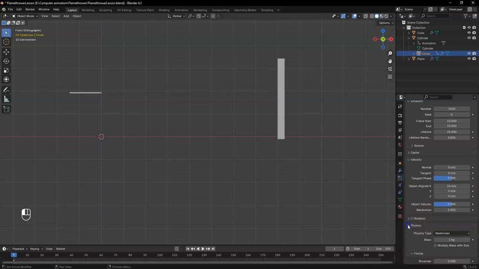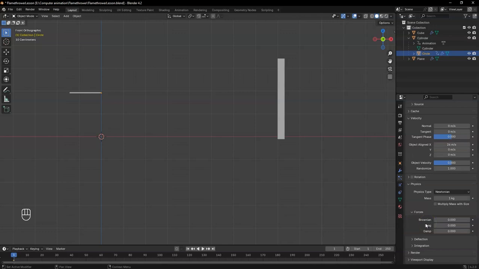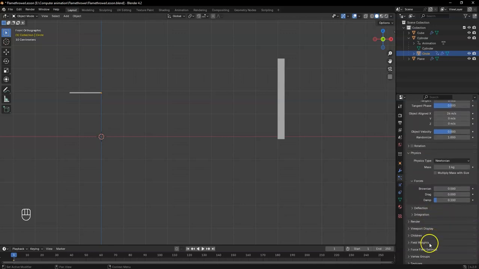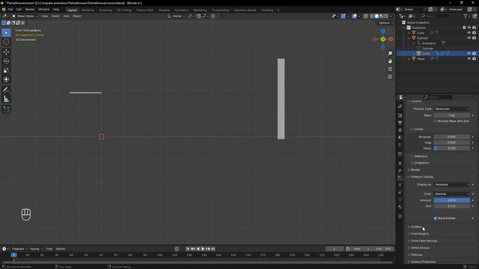Physics tab. So come down here to the physics tab. And dampening. Okay, under the forces here, the dampening, we want to change that to 0.1. And viewpoint display. So we want to come down here to this. And we want to change the size to 0.024.